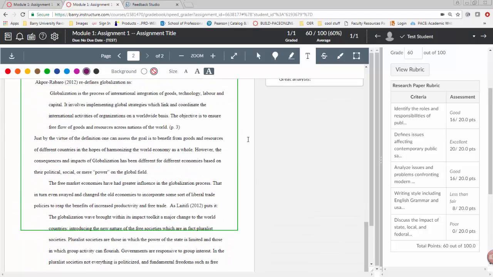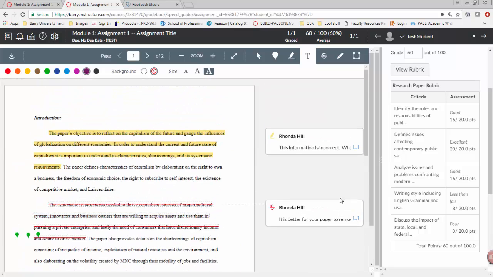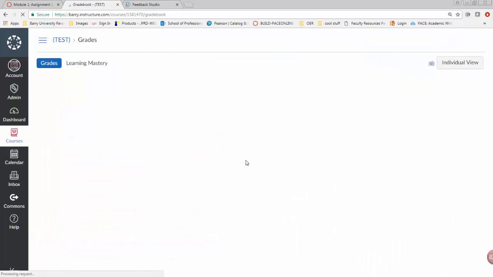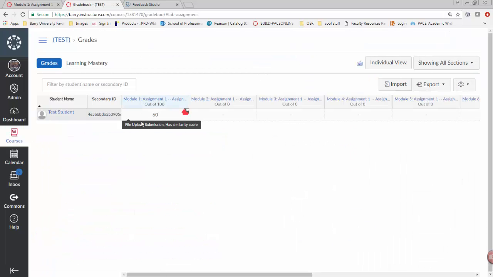And those are all of the ways that you can provide feedback to your students. And again, once you put the grade here, as soon as you click off, that grade is posted. You can see it in the gradebook. We can go straight to gradebook here to see this assignment, and there it appears in the gradebook. The end.